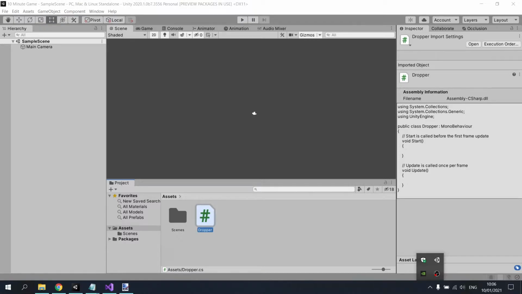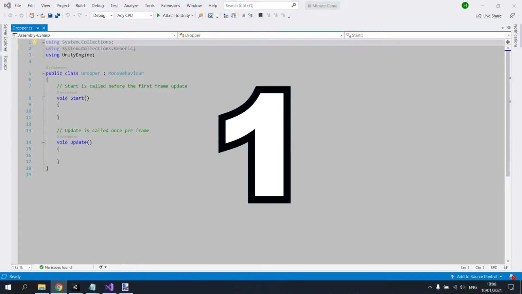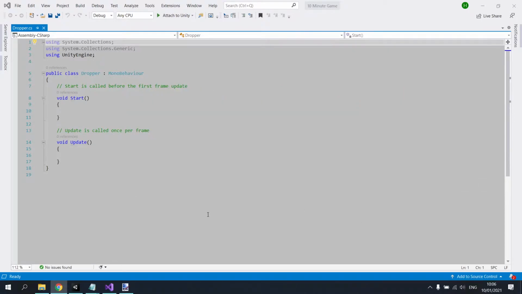But this dropper script is just a default empty script. I'll show you there. It's just a normal one there. Okay, so I've got a timer on my second monitor. I'm going to start in 3, 2, 1, go. Okay, so now the timer's going.